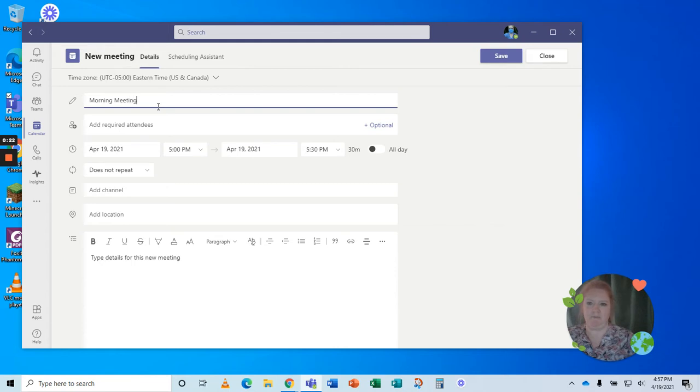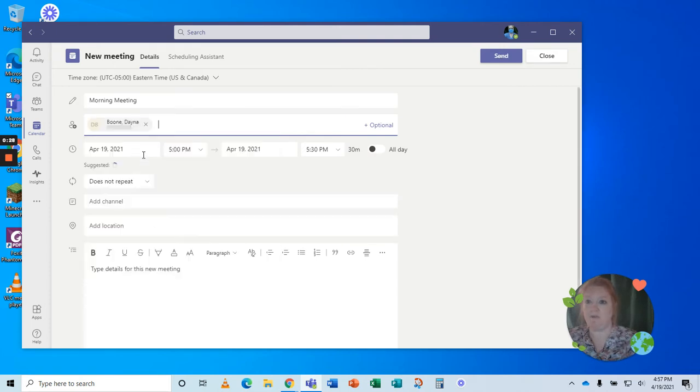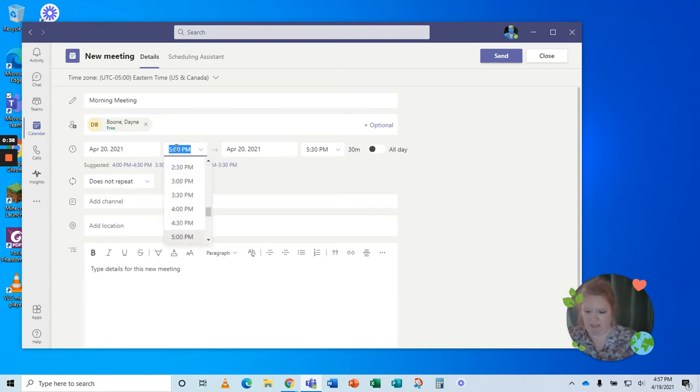We'll just say morning meeting. Add required attendees. So if you have a co-teacher or something like that, put them in as required attendees. And then you're going to pick the start date. Okay, and then you're going to pick the start time.